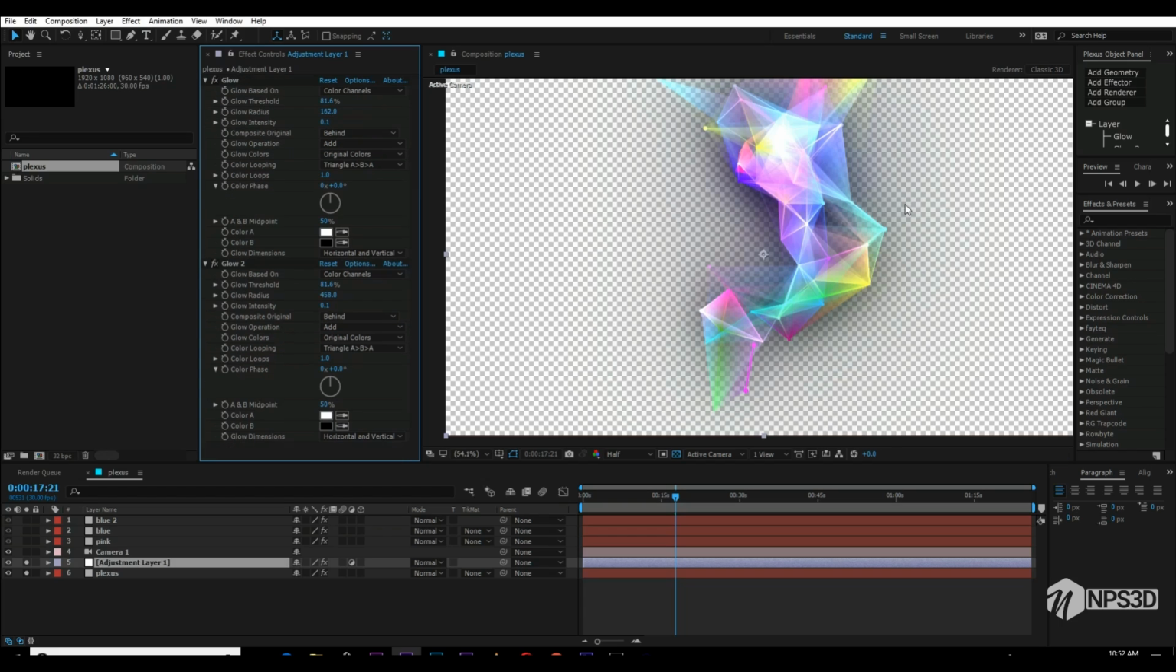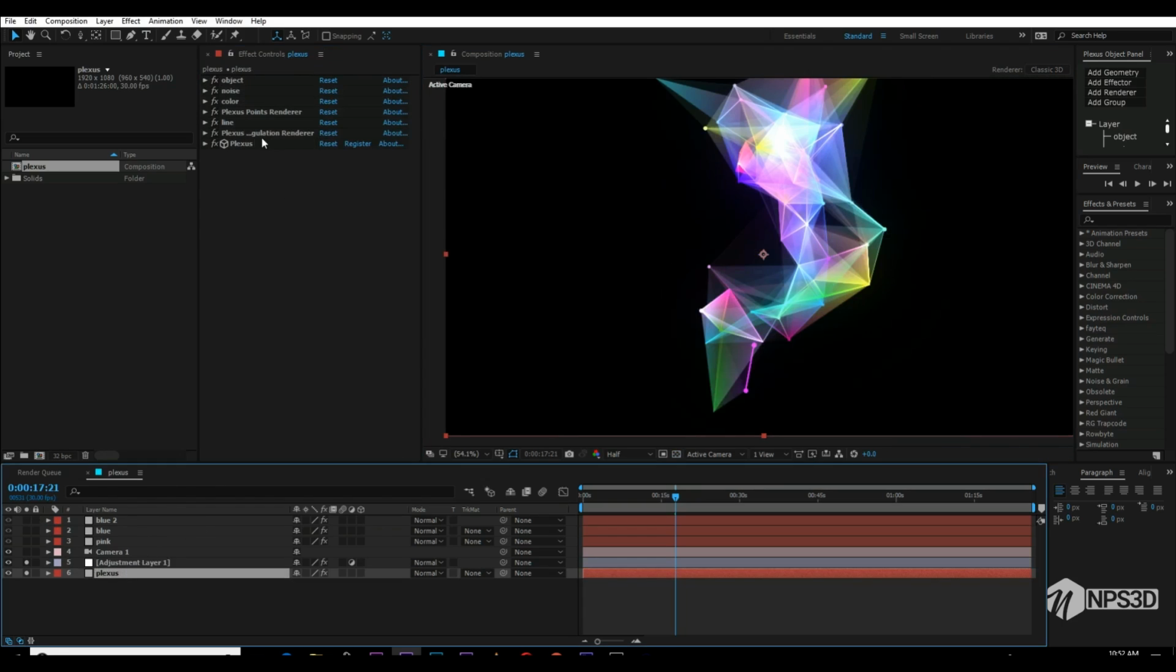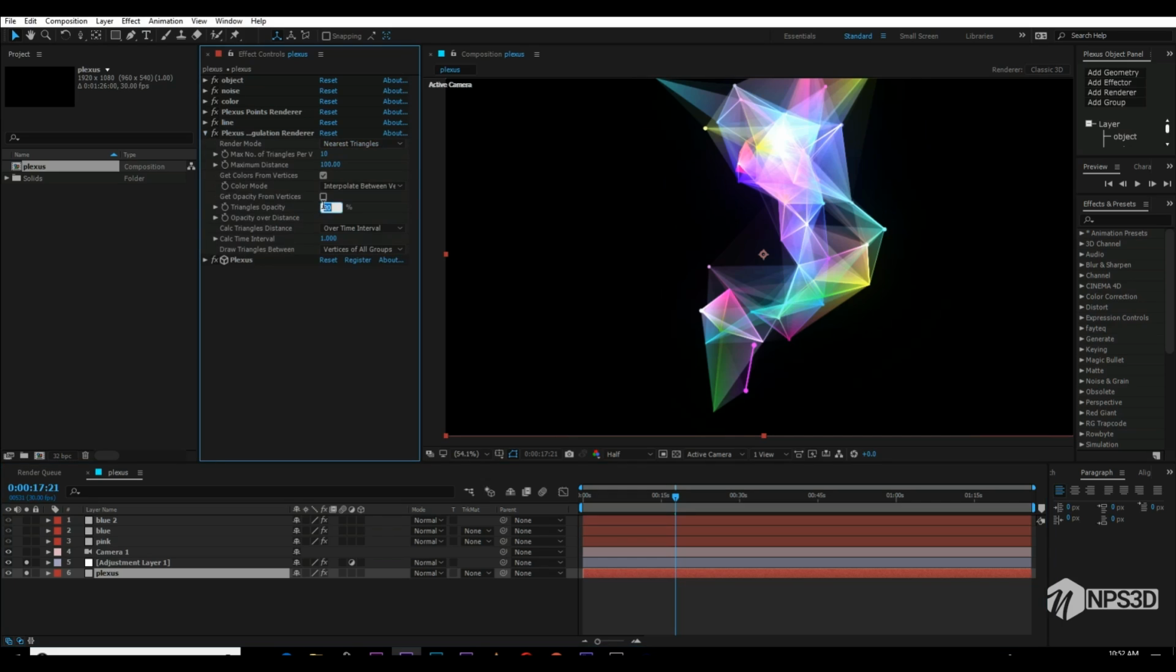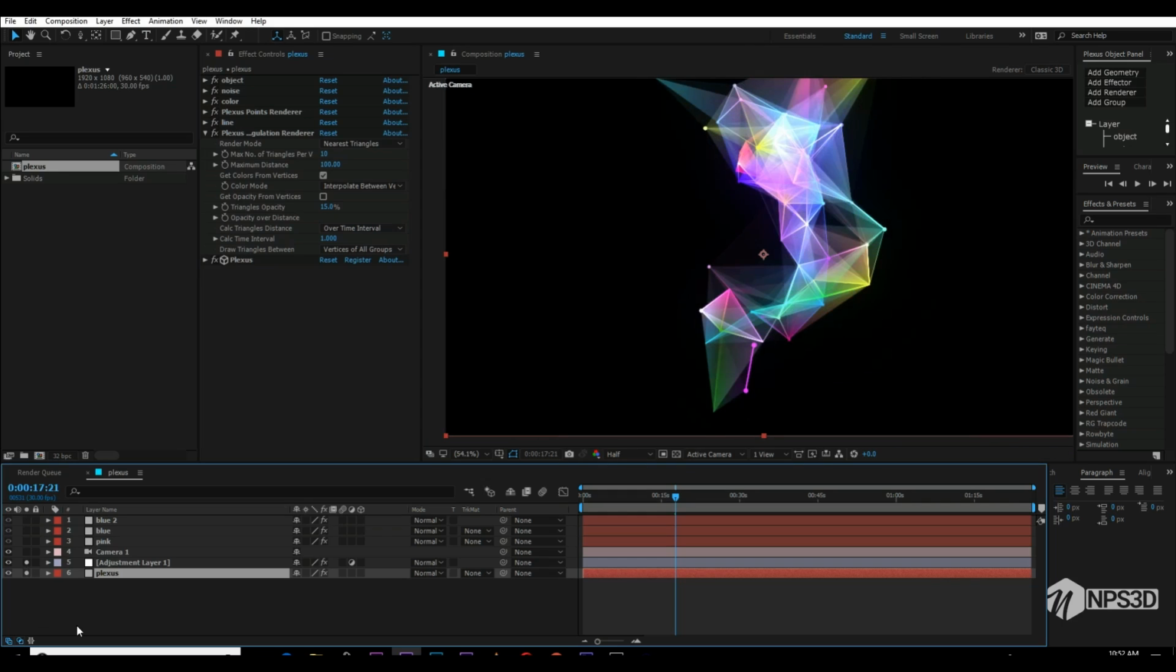So let's go with this, right? And select the Plexus layer again and change the opacity to something around 50. Now looking good, right? So before and after, right? Looks good. So the first part is completed.